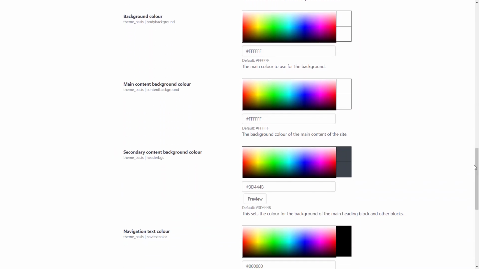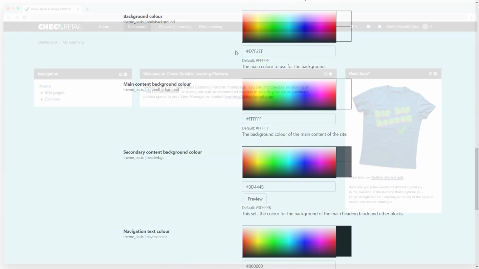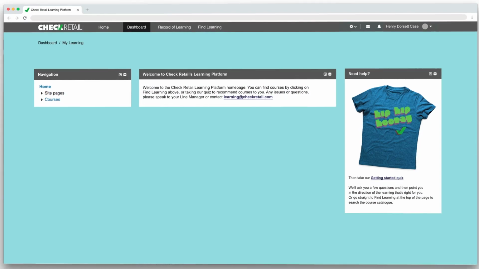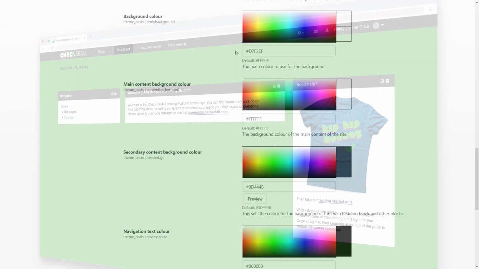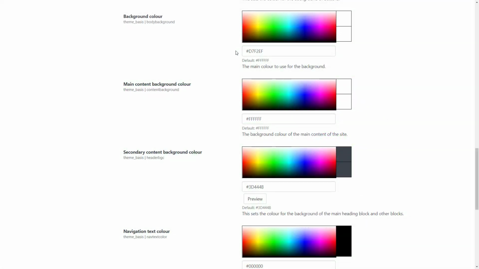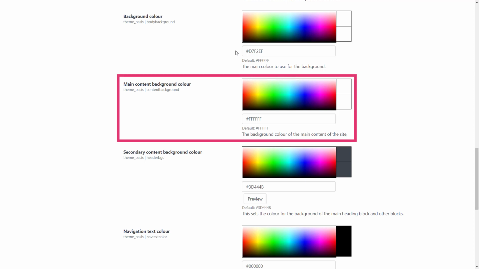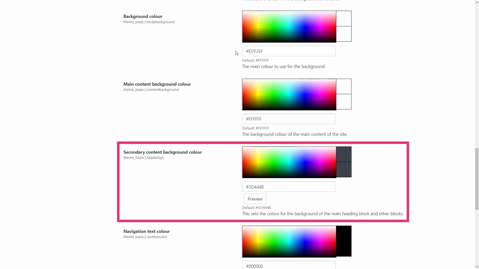Changing the background colour will have a big impact on your theme. If you change the background colour, it will be set across the site. Blocks, navigation bars, and the footer will sit on top of the background colour and won't inherit the chosen background colour. The background colour is separated into two parts, the main content background colour and the secondary content background colour.